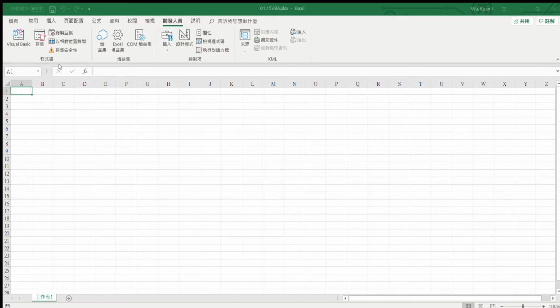I can right-click on Book 1 as well and say Insert a module. So those are different ways that I do it sometimes. Once I insert a module, now you'll see in my Project Explorer that underneath my Book 1 project, I've got my Microsoft Excel objects, which has my sheets, and I've also got modules. Right? So now I've got module 1 as the default name for this that got inserted into my project.